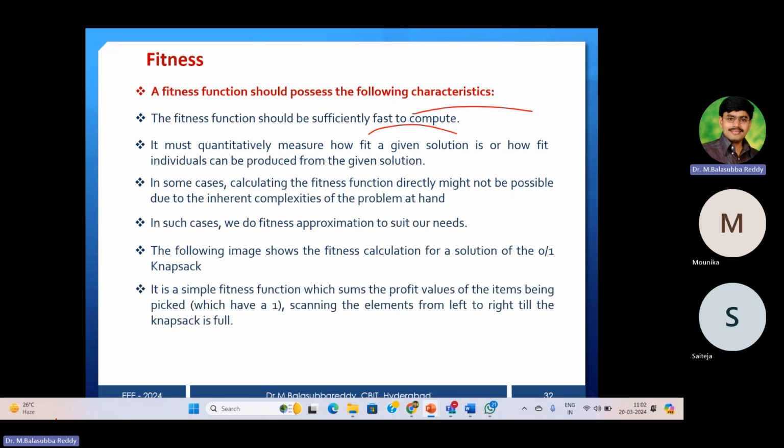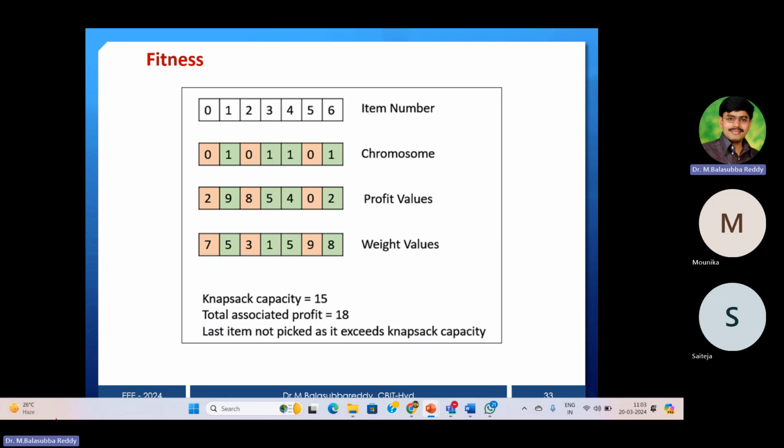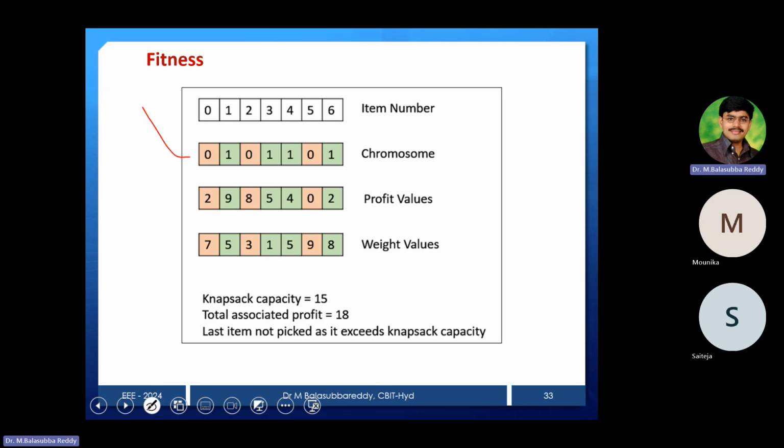It is a simple fitness function, which sums the profit values of the items being picked. 1 means it will be picked, 0 means it is not picked. Scanning the elements from left to right, we have items numbered 0 to 6. Then the chromosome is like this. 0 means it's not picked, 1 means it is going to be picked, and profit values and weight values are also mentioned.